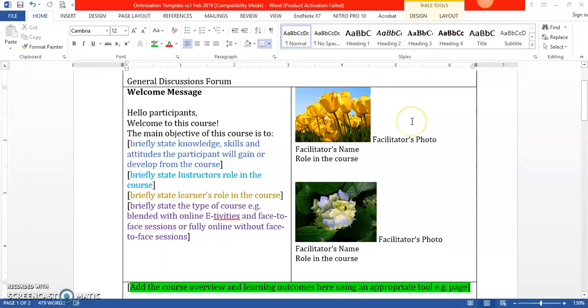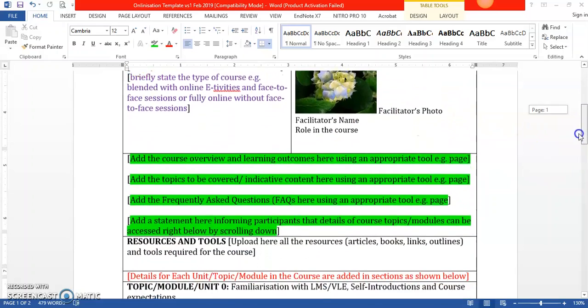On the other part of the welcome section of your course, you need to upload your photo as the instructor in the course, and then your name and your role in the course, and sometimes you can add your contact, maybe the phone contact or the email, so that the students can contact you. And if there are 2 or more, each of the facilitators or instructors needs to have a space where their photo, their name, and their role in the course and their contact is added. So that's the welcome section of the course.